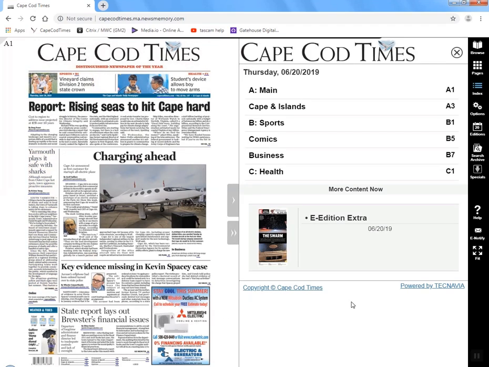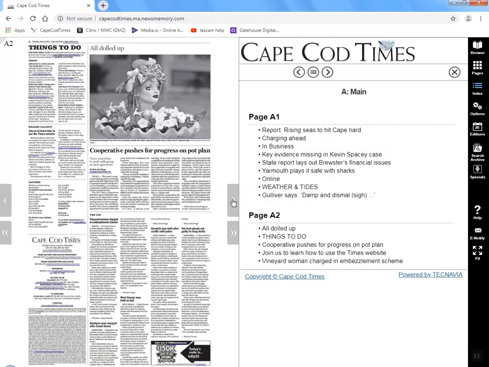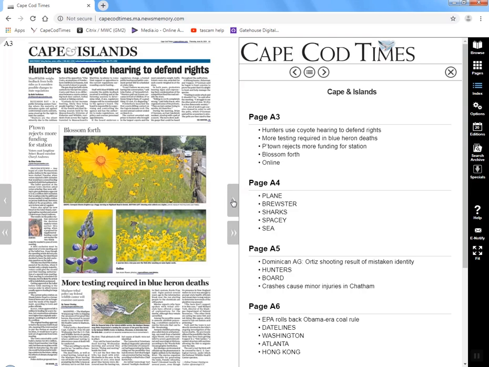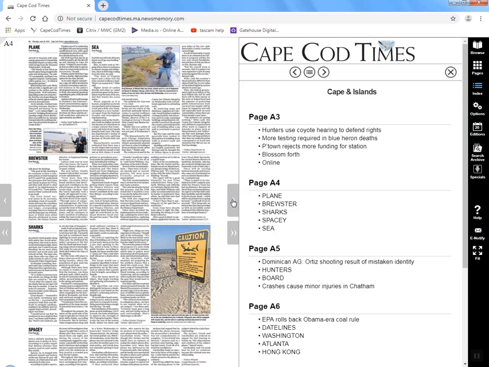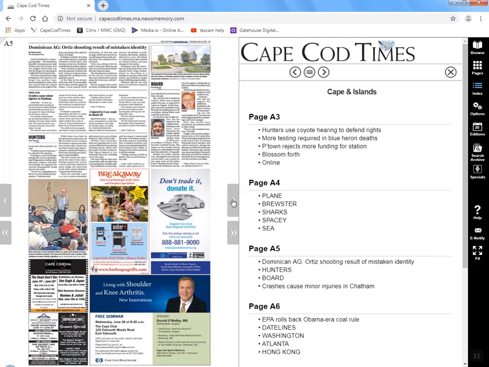So this is the e-edition, how it first appears. On the left, you can see this is exactly what the Cape Cod Times would look like if it's delivered to your house. And on the right, this is the index of every single section of the e-edition. So most people check out the e-edition using these arrows here, when you can just cycle through each page of the Cape Cod Times newspaper. And I'll just cycle through a couple pages so you get a little example here. And you can go through every single page.